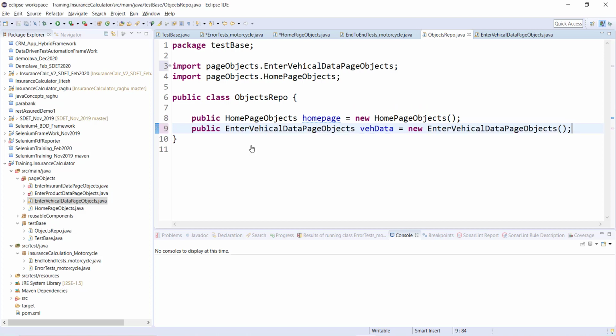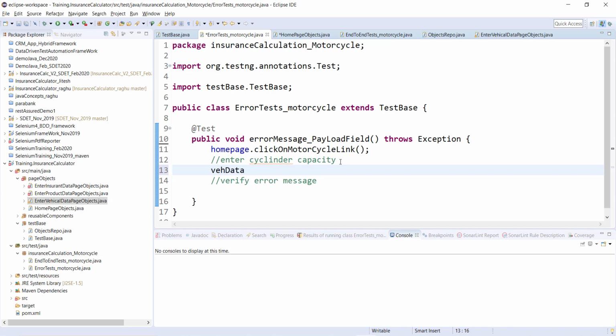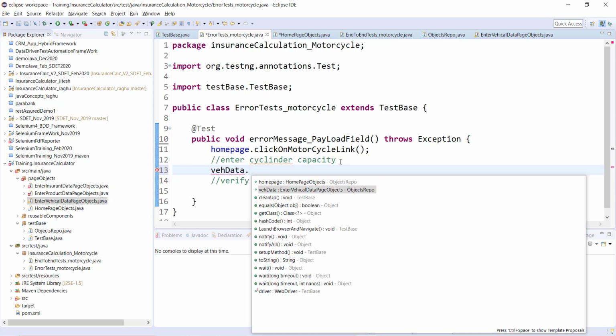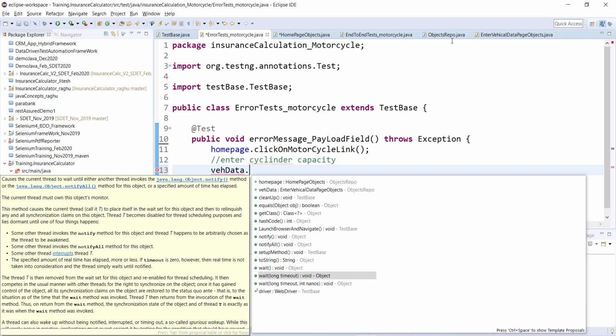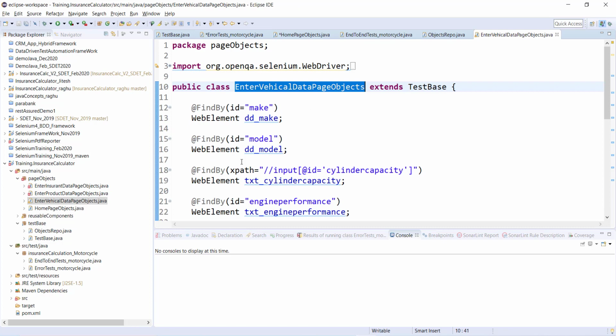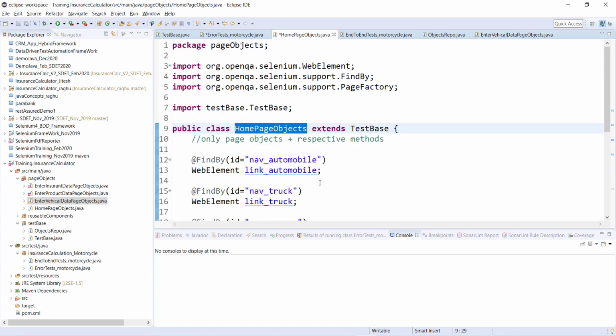Now by using this vehicle data, vehicle data dot, am I able to get the web elements? No, I am not able to get them. Let us find out some other alternatives if we can get it in a different way. What will happen if I make them public? Can I do that? Let me check. Yes, I can.